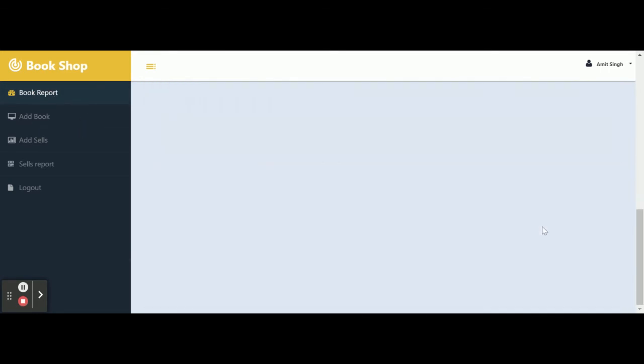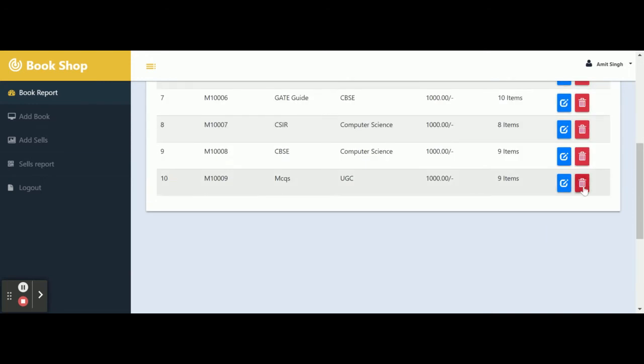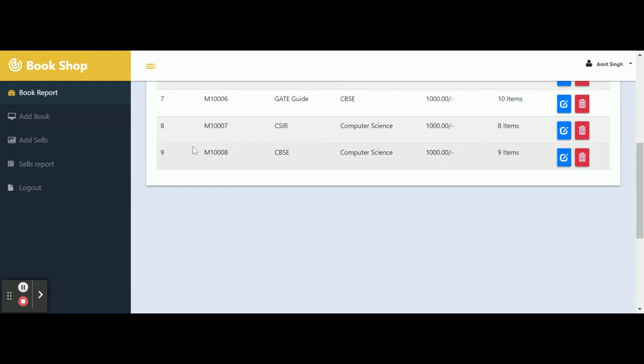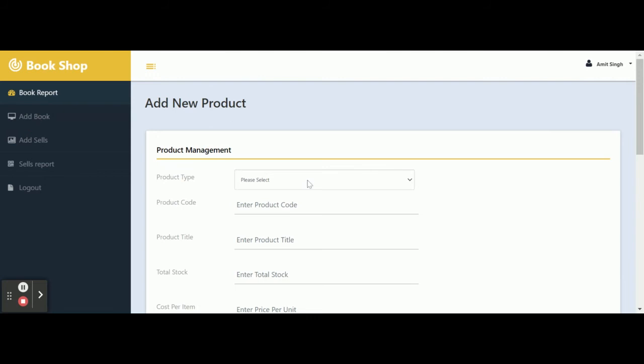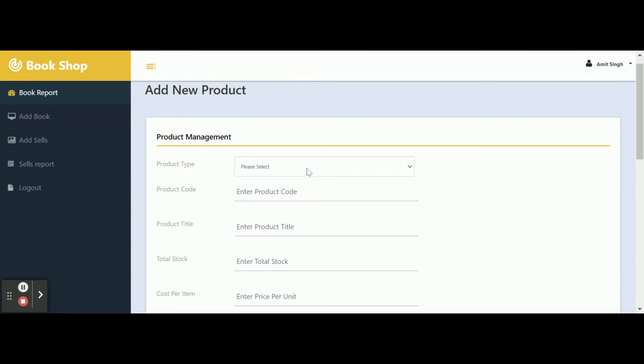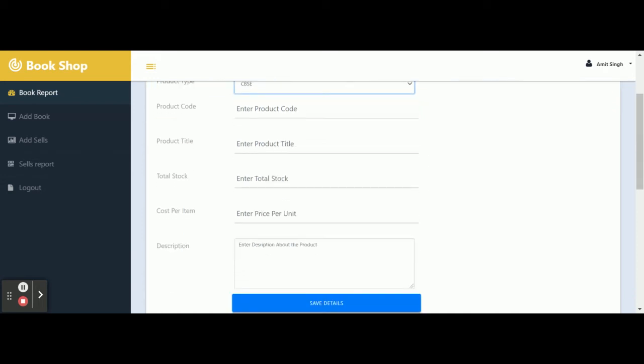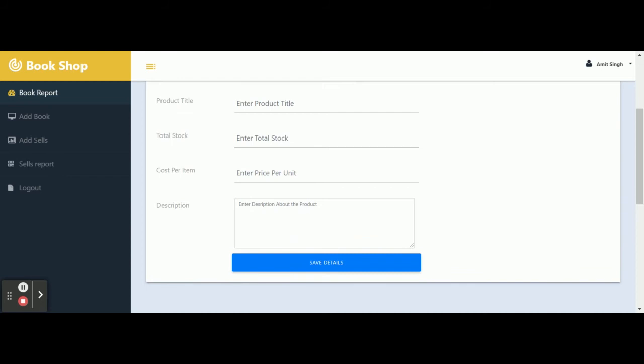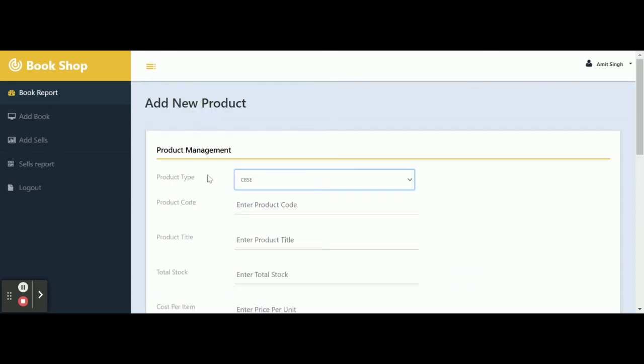If you want to delete any book, just hit the delete button and that book will be deleted from the database. Like I am deleting book number 10, just delete and that item will be deleted. This is add book. From here you will be able to add any number of books. Here this is a book type. There are some types here and all types are coming from the database. If you want to change the type, then you can log in to MySQL and change the type. The product code, product title, stock total, cost per item, and description. You need to enter all of the details, and after that the details will be saved into the MySQL database.